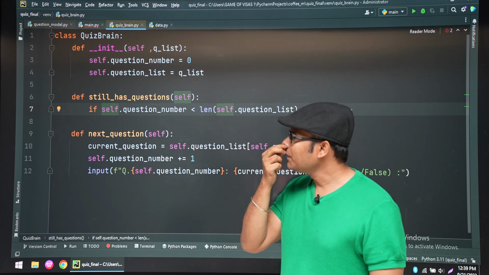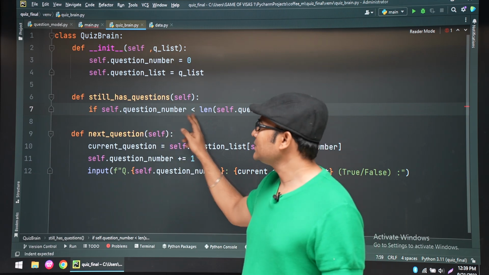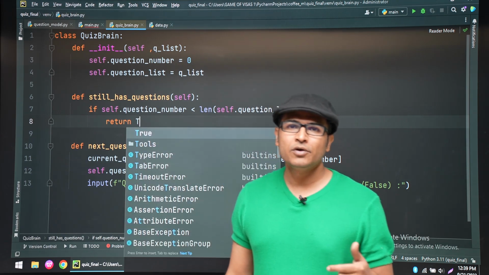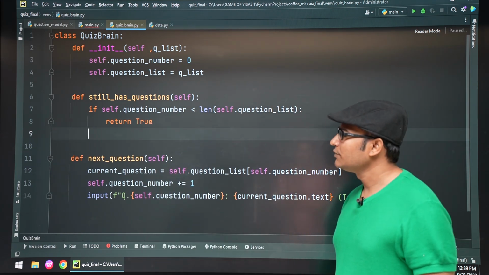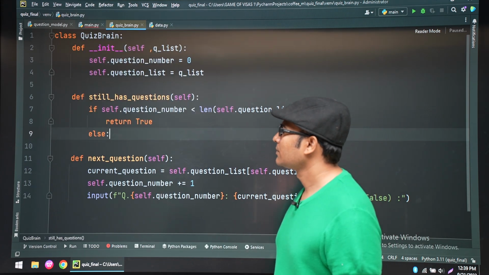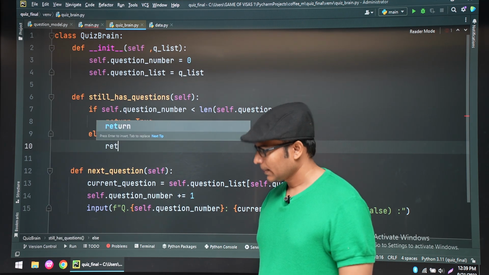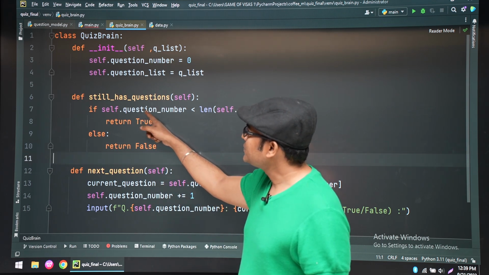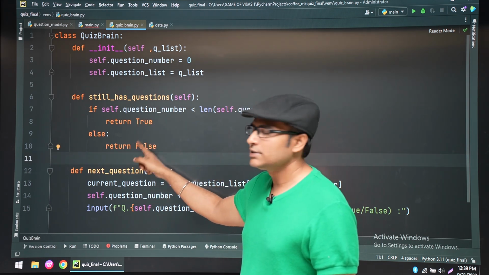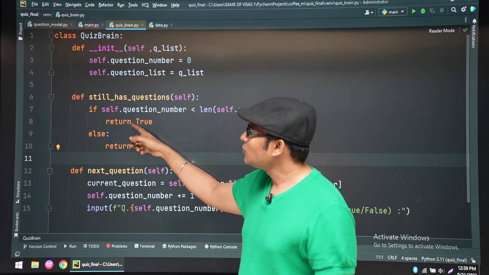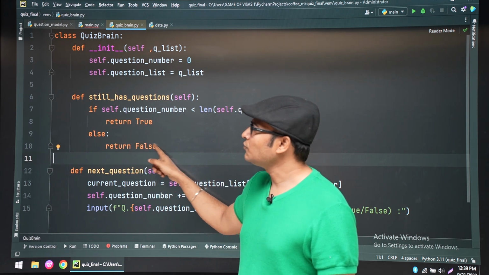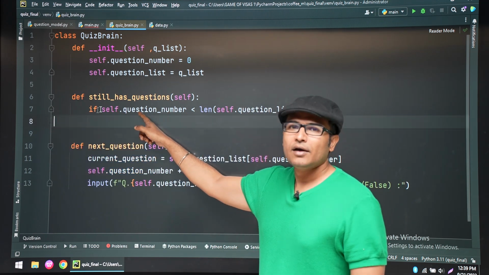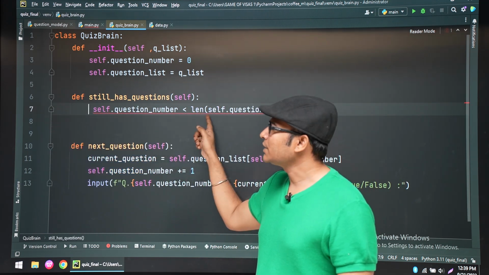Now, if the question number is less than the length, then obviously more questions are remaining. In this case, we are going to return true, else we are going to return false. If you observe the code, if this condition is true, we are returning true, else it is returning false. So instead of writing return true and return false, we can directly write a return here, which will actually return true or false based on this condition.